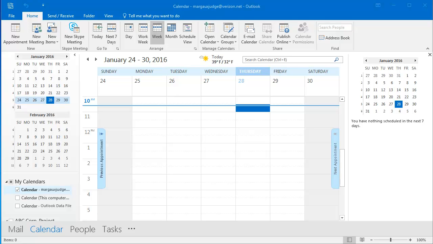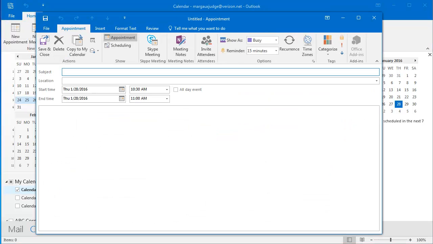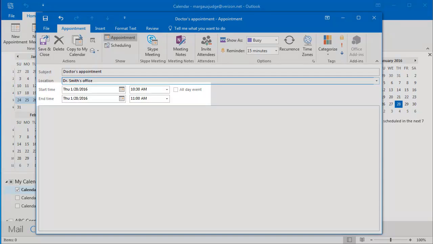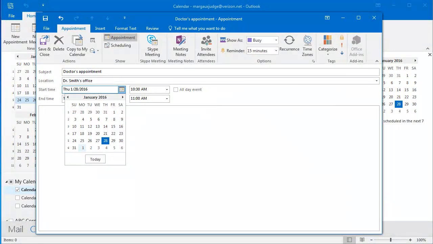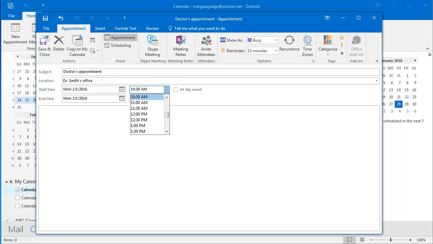So to schedule an appointment while you are within your calendar, from the Home tab in the New Group, click New Appointment. Here you can type a subject. You can type a location in the location line. And then you're going to use the Start Time and End Time options here to select a date and then select a time. I'm going to select 10 to 11:30.